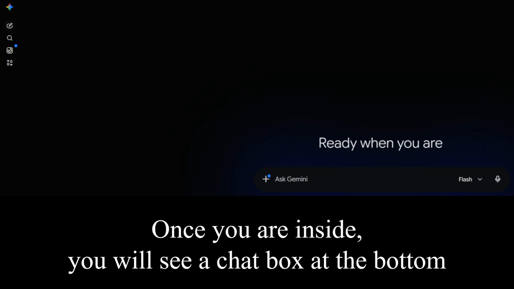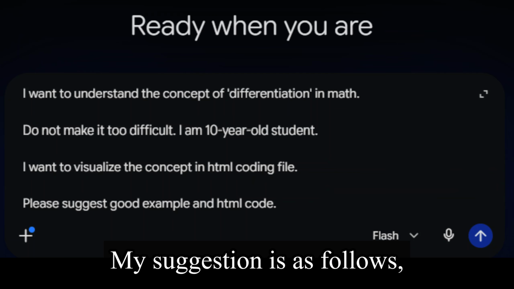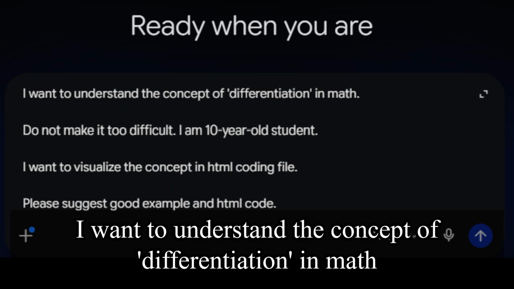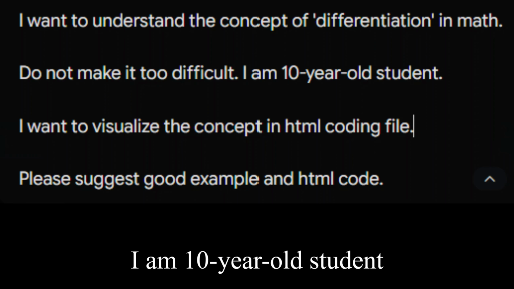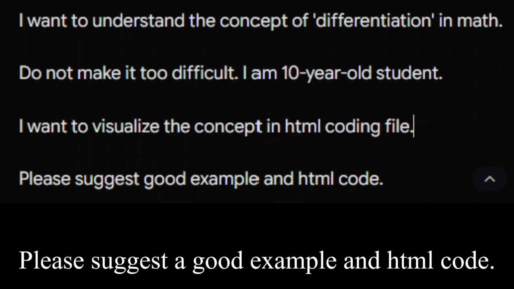Once you are inside, you will see a chat box at the bottom. This is where we can talk to the AI. My suggestion is as follows. You can try this as well. I want to understand the concept of differentiation in math. Do not make it too difficult. I am a 10-year-old student. I want to visualize the concept in an HTML coding file. Please suggest a good example in HTML code.